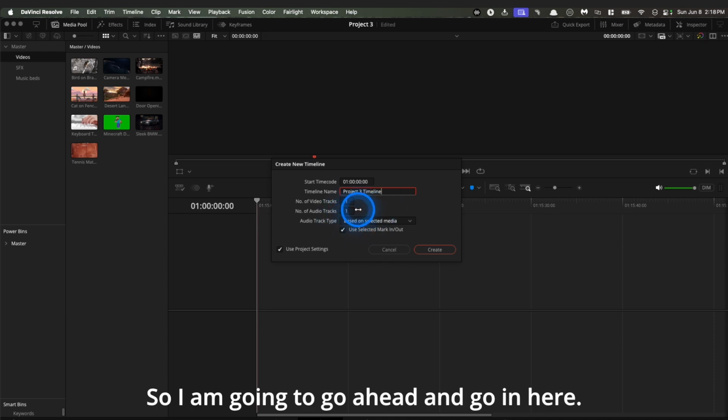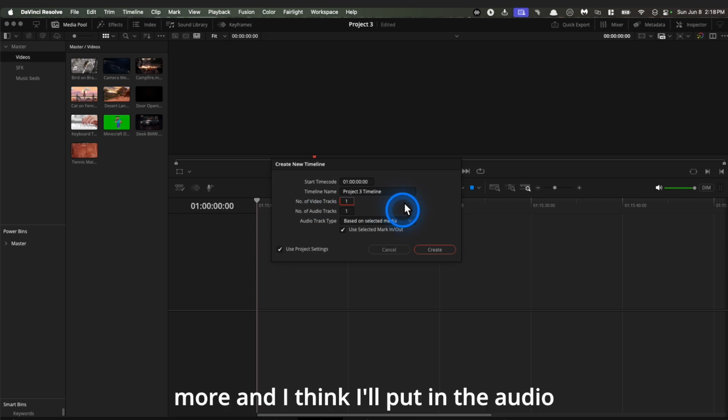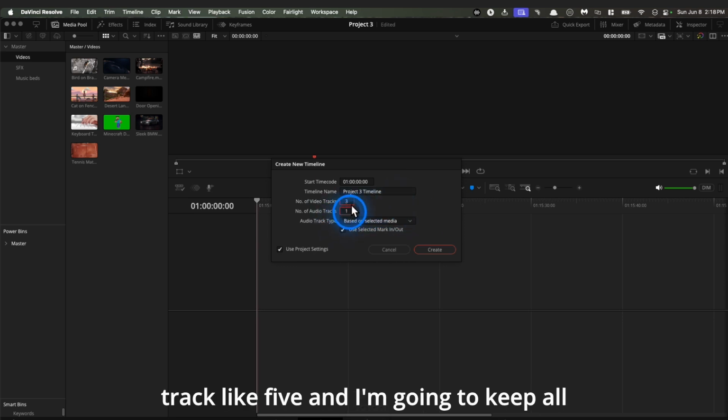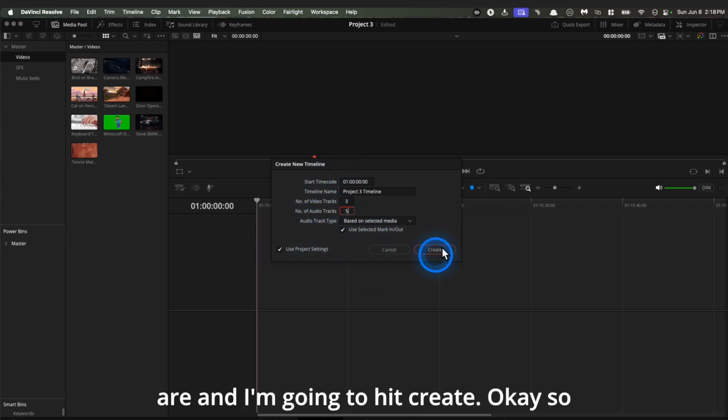And at this point I can say how many video tracks and how many audio tracks I want created. So I am going to go ahead and go in here. I think I'll put 3. I can always add more, and I think I'll put in the audio track like 5. And I'm going to keep all these settings default the way they are, and I'm going to hit create.